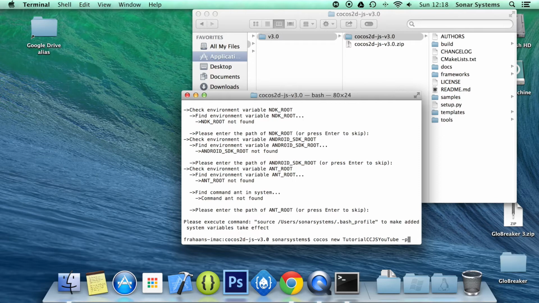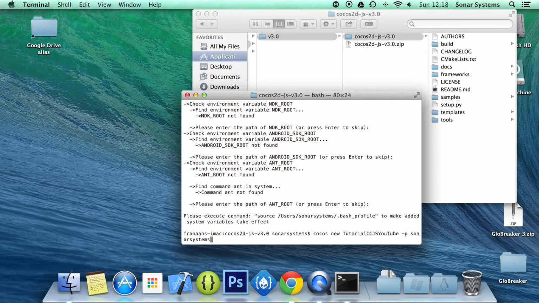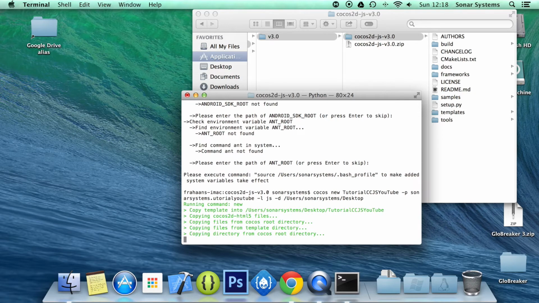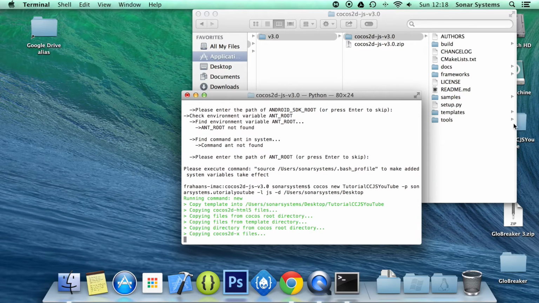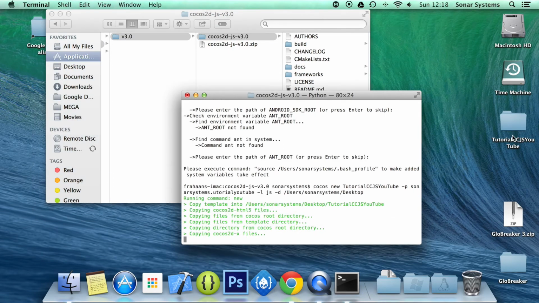Then -p for package name. I'm going to put sonar systems tutorial. I'll leave it at tutorial YouTube. Then put -l for language, and basically this is Cocos2d-JS, so the language is JavaScript, so you put js. Then put -d, and that's the directory that you want it to generate in. So I'm going to put /users/sonar systems. I want it to generate on my desktop, and now I'll click enter. As you see, a little folder has appeared right here.